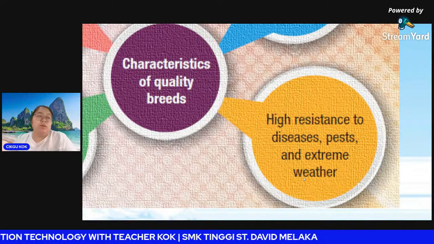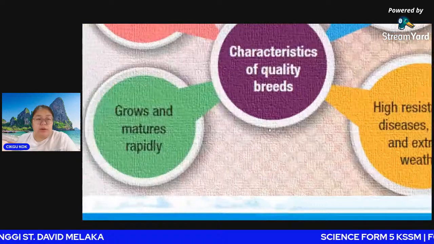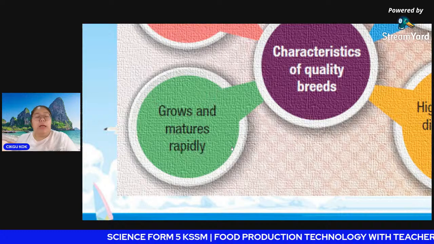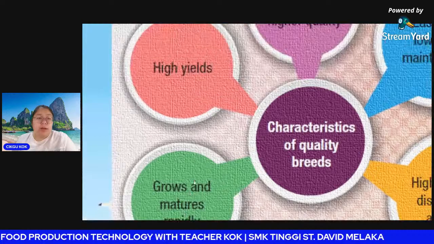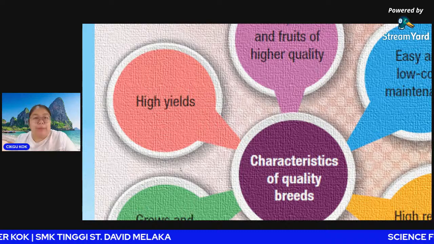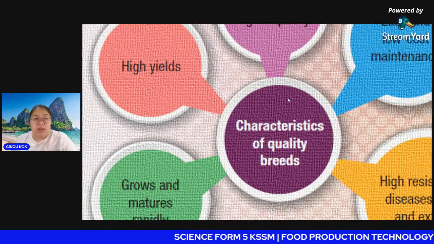So these are the characteristics of using quality breeds. Grow and mature rapidly. This is so important, I want it to grow faster and also produce more. This is what they want to control. And the last one is high yield. That means the quantity they produce is more at one time. So these are the characteristics of quality breeds. Then we continue to the next.